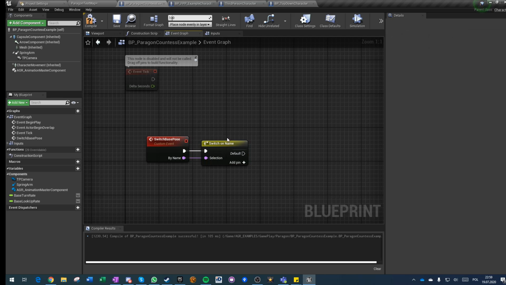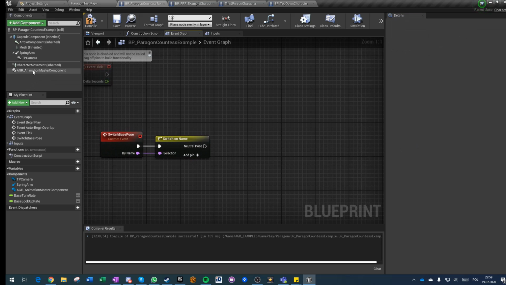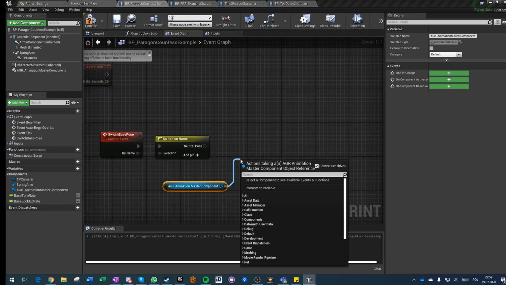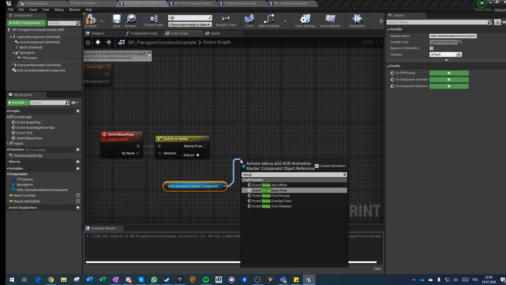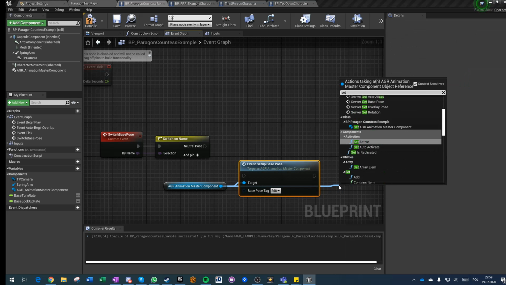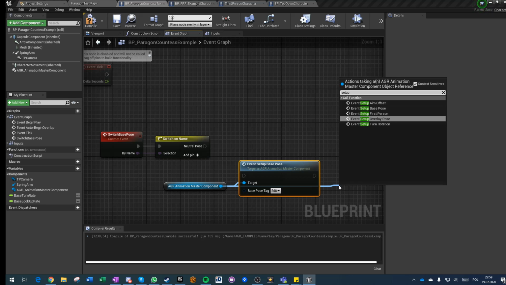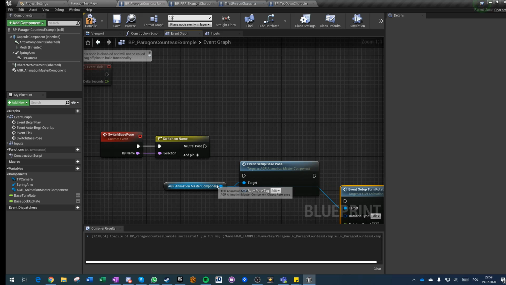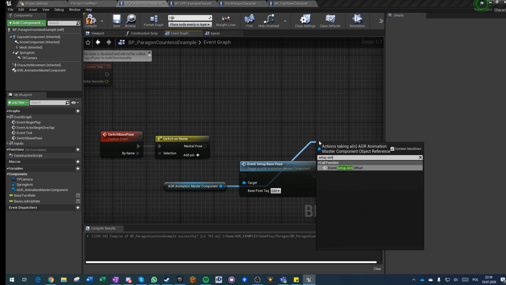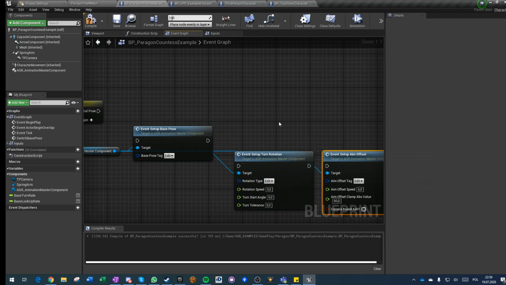Okay, and we'll make a default, and no, we'll not allow default, we'll allow neutral pose. And on neutral pose we are taking the component and then we're doing some stuff, and this stuff will be setup base pose. We'll have to do a setup turn rotation and setup aim offset. Okay.